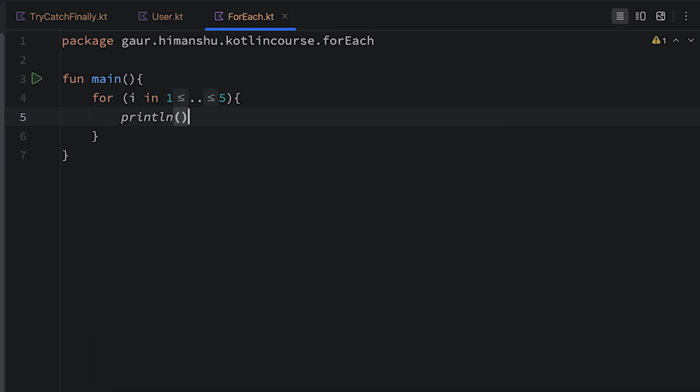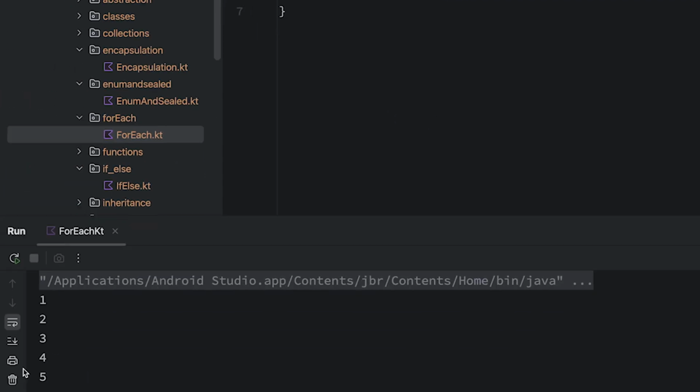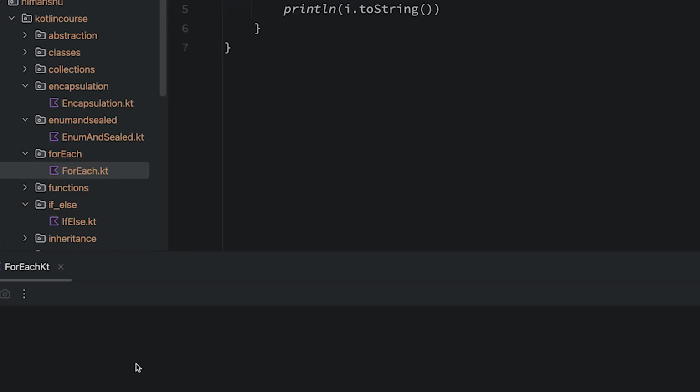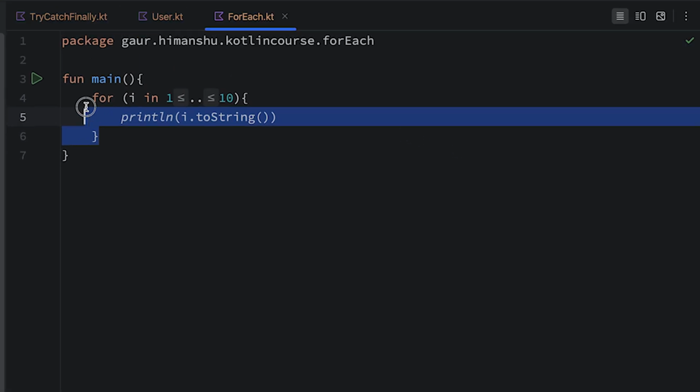And lastly I'm gonna use println here and simply print i, converting it into a string. When you execute it, you can see 1 2 3 4 5. You can play with this number. Let's say I want to execute this loop from 1 to 10, and when you execute it, you can see 10 loops which start from 1 and end at 10. So you can create loops like this.